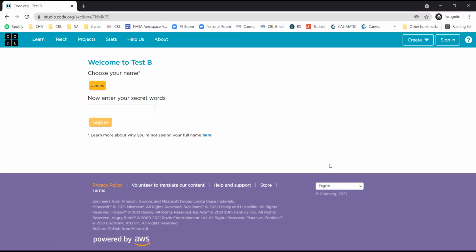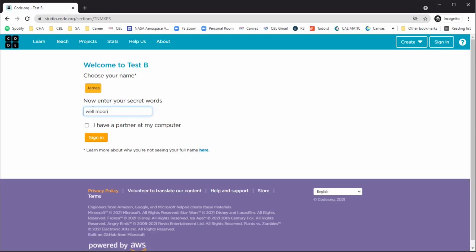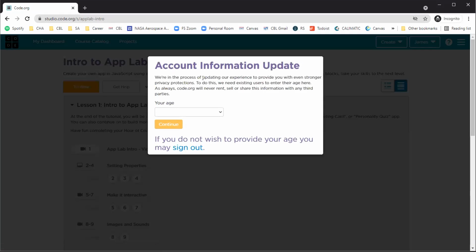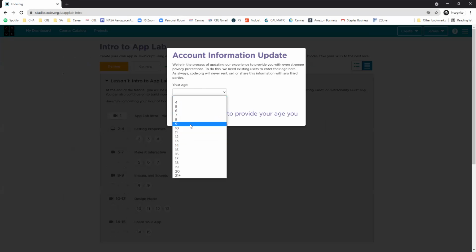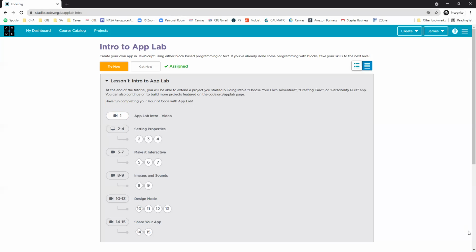And in this case, James's secret word is well known. You can click if they have a partner, if they do have a partner. Oh, my mistake. Resume share, there we go. If they do have a partner, you can click on I have a partner at my computer, and they can pick whoever's at their computer. But for right now, I'm just going to check that off. I'm going to sign in as James, and now this is the student account, right? So the first thing that it asks me is the age, so I can put my age, continue, all done.